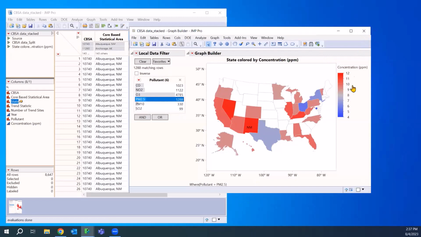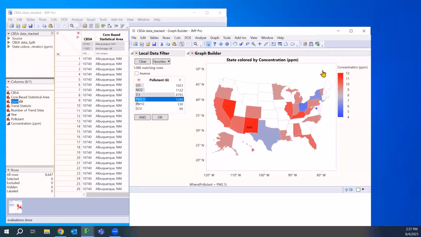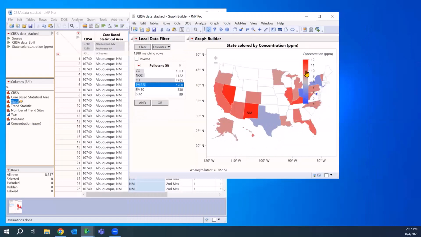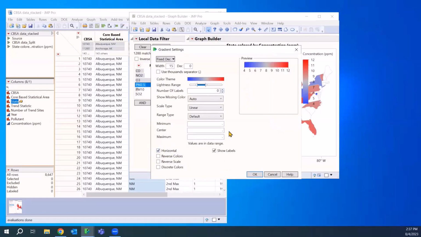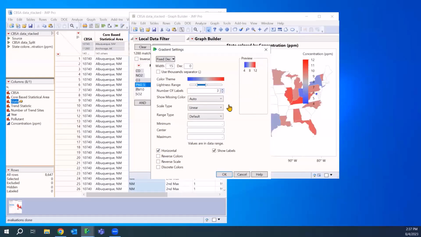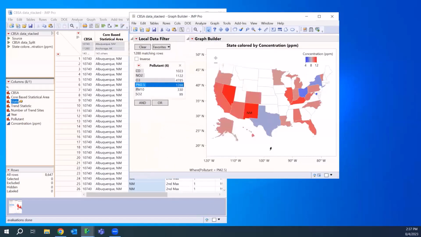Actually, I want to show you something else. So you see this legend? I want to move it inside, but I don't want it to be vertical. I'm going to show you how you can make it horizontal. And for you to be able to make it horizontal, we're going to right click on the gradient. And just over here on the bottom, we're going to click on horizontal. Number of labels, I want it to be always 3 no matter what type of filter I add, and click OK.